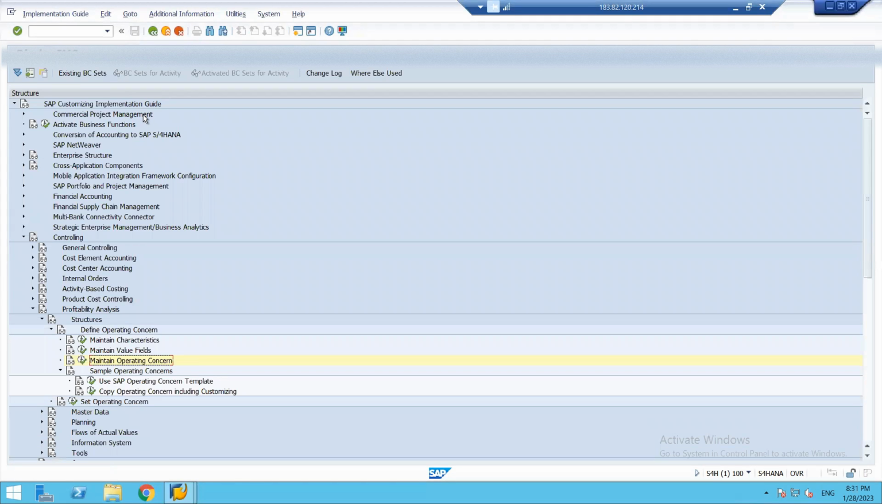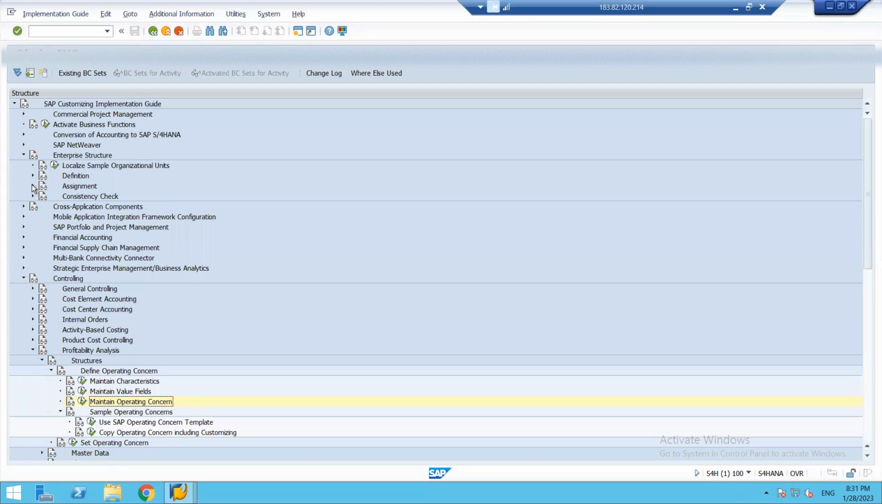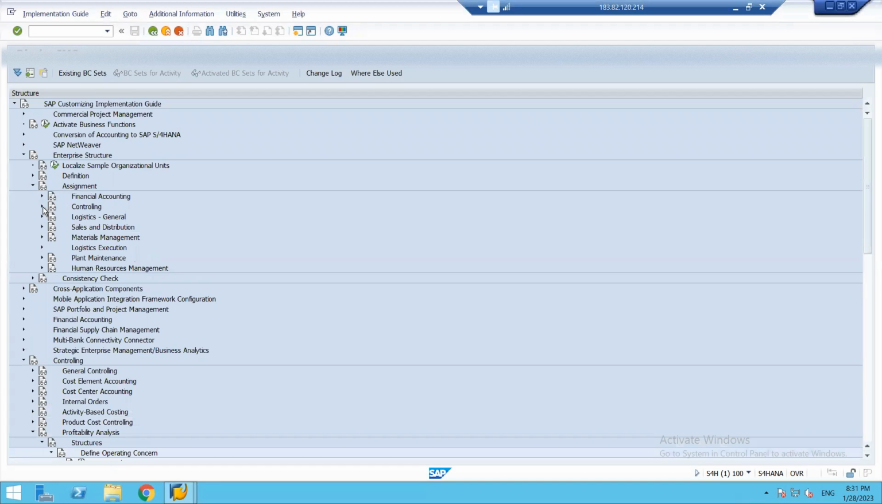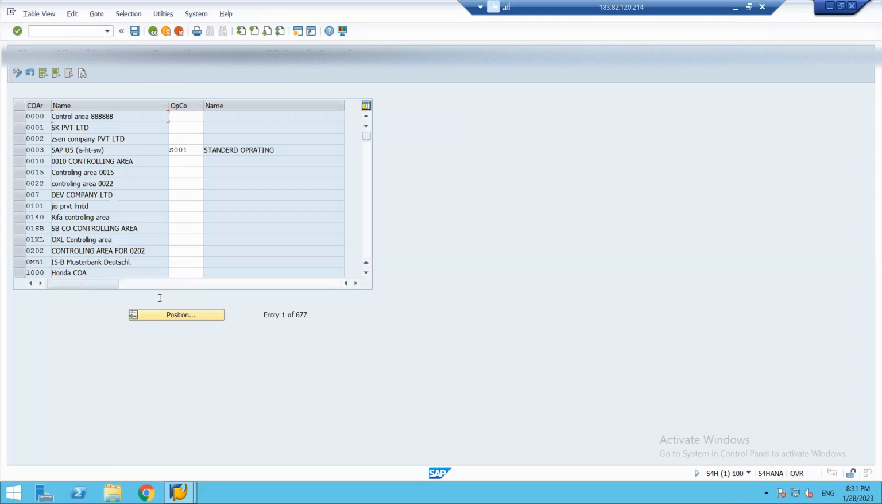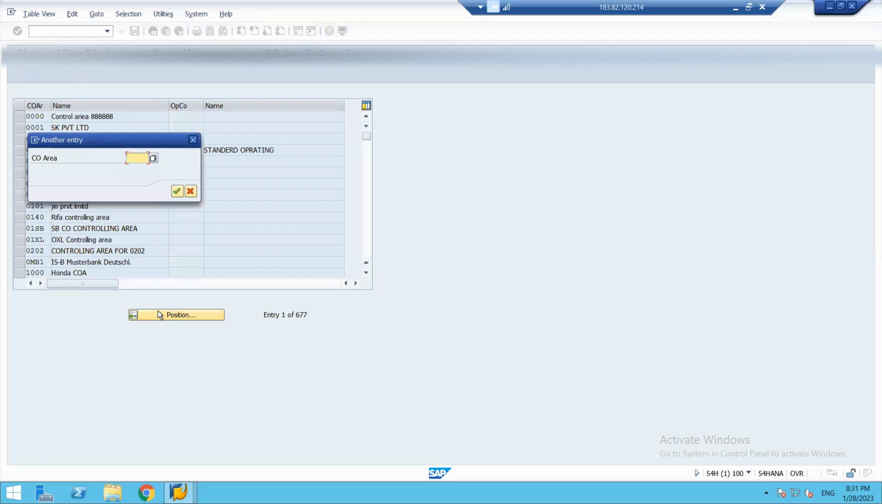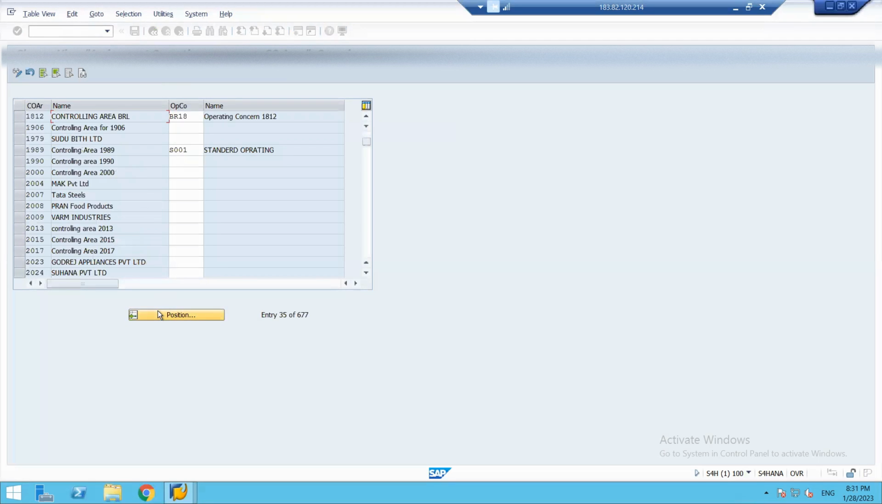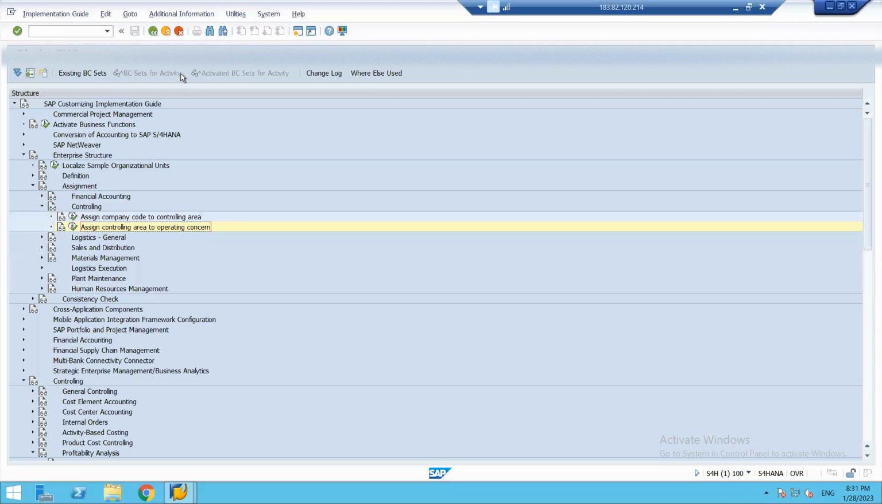The next configuration we need to do is to assign this to our controlling area. So for that, we go to enterprise structure, under assignment, under controlling, assign controlling area to operating concern. So our controlling area is 1812, and it is assigned to our operating concern BR18. Similarly, as the operating concern is the highest of its hierarchy, it can be assigned to more than one controlling area.